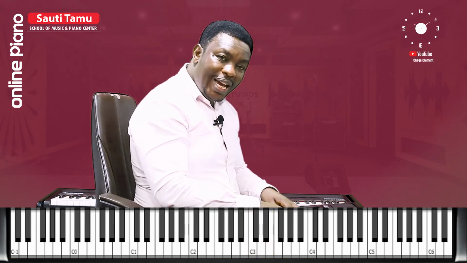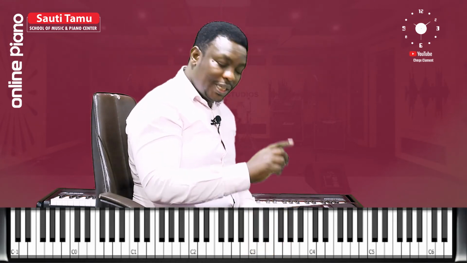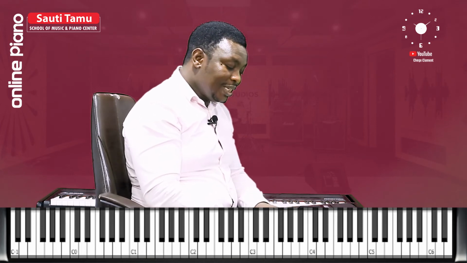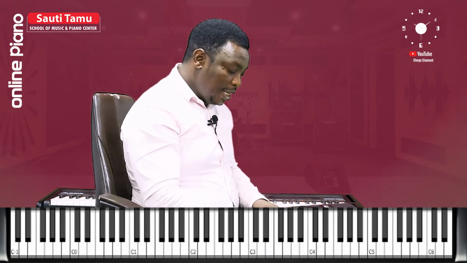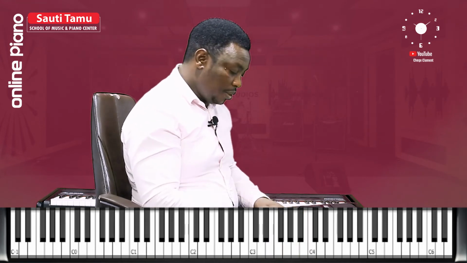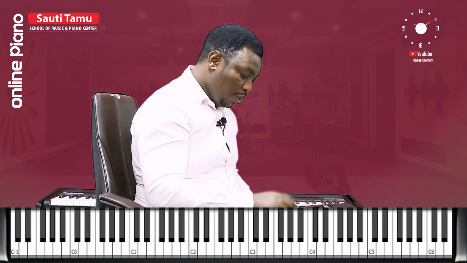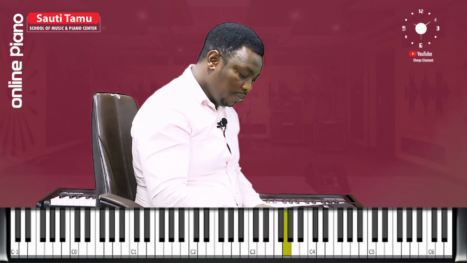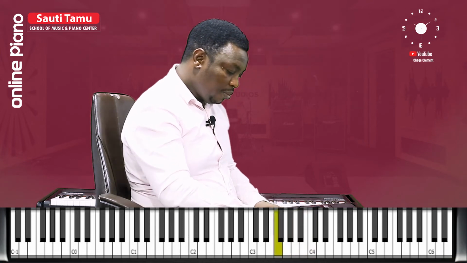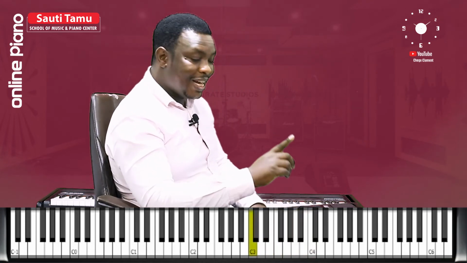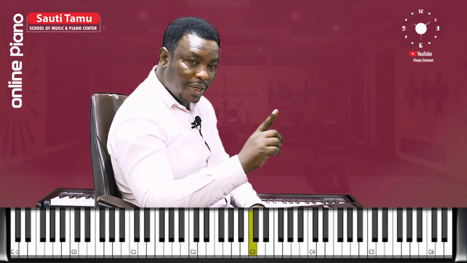Remember, when you are playing a scale, which is a 7-note sequence with a semitone between the third and fourth, and between 7 and 8, you can play it in 2 ways. One of the ways is using the notes. We can play a scale like this one. That is a C scale.